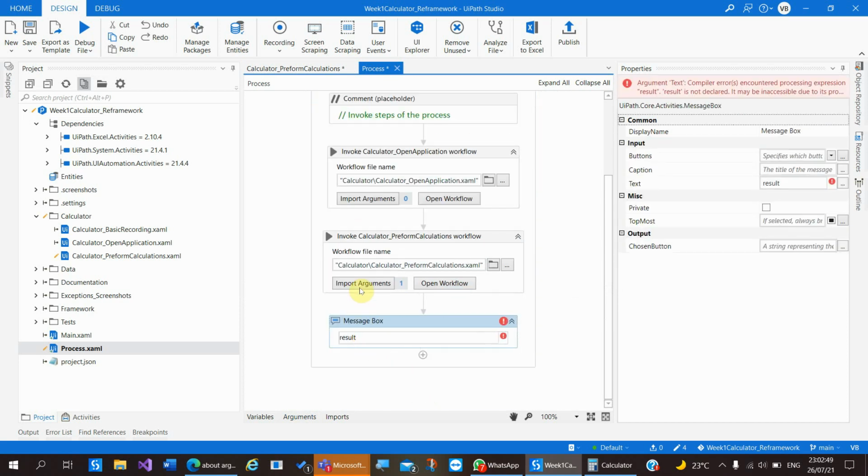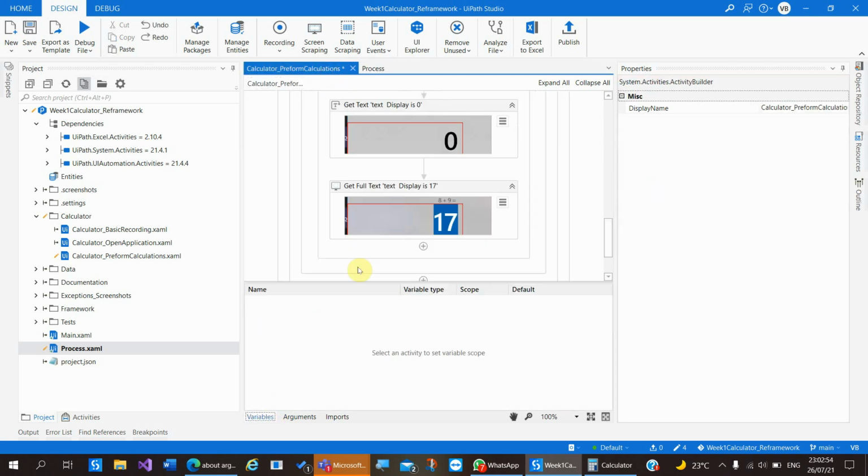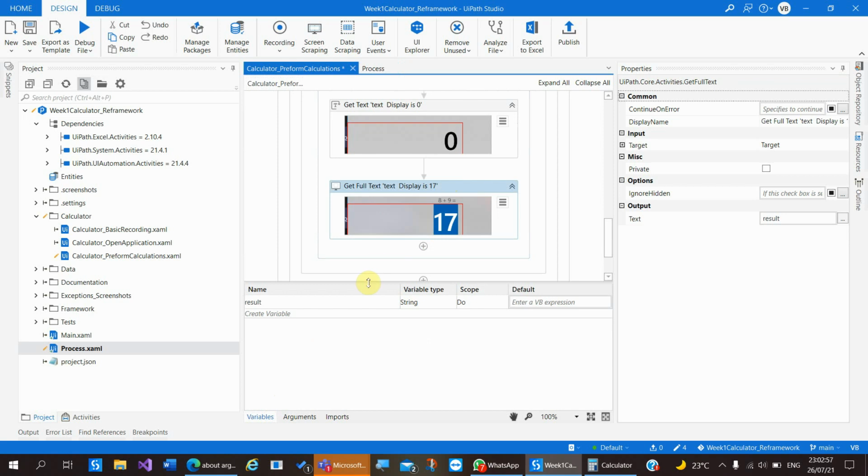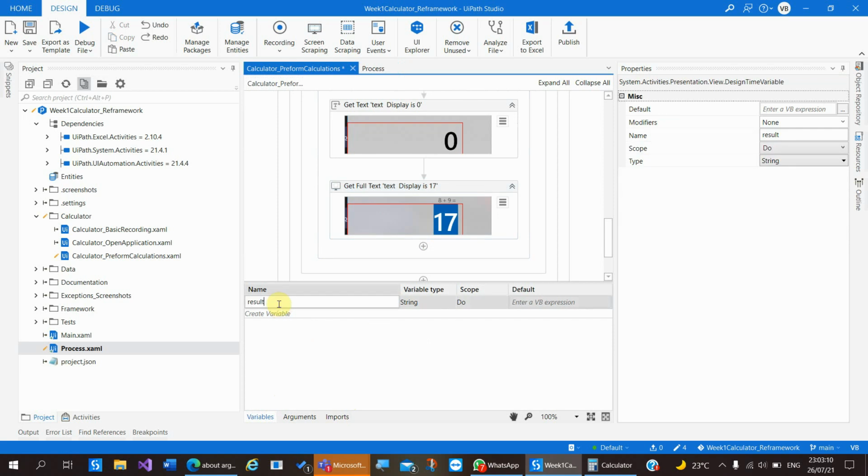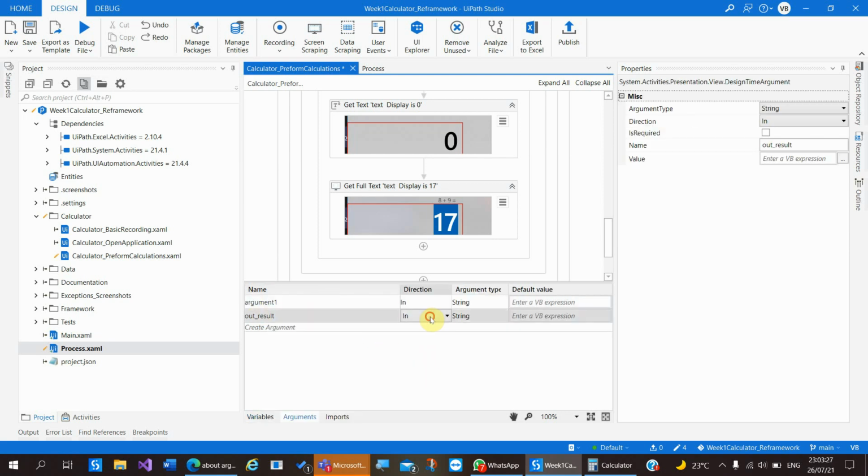There is no result here, but what I will do is convert this particular variable, that is result. See, the naming conventions are important. If you want to portray yourself as an experienced person, you need to follow a few rules. In the naming convention, if it is an out argument, if we are sending this result out of this workflow, then it is out argument, out_result, and this is a variable of type string. But what you can do is right click on this and convert it to an argument, out_result, and the direction should be out.